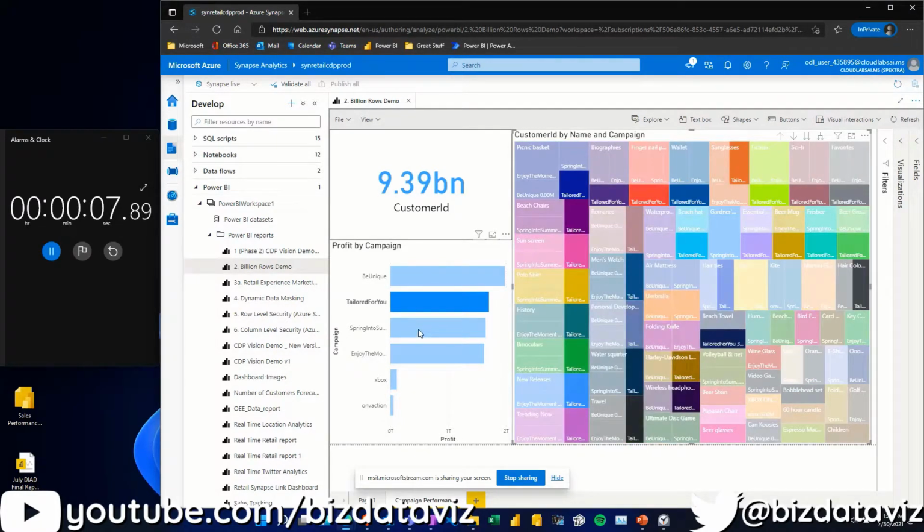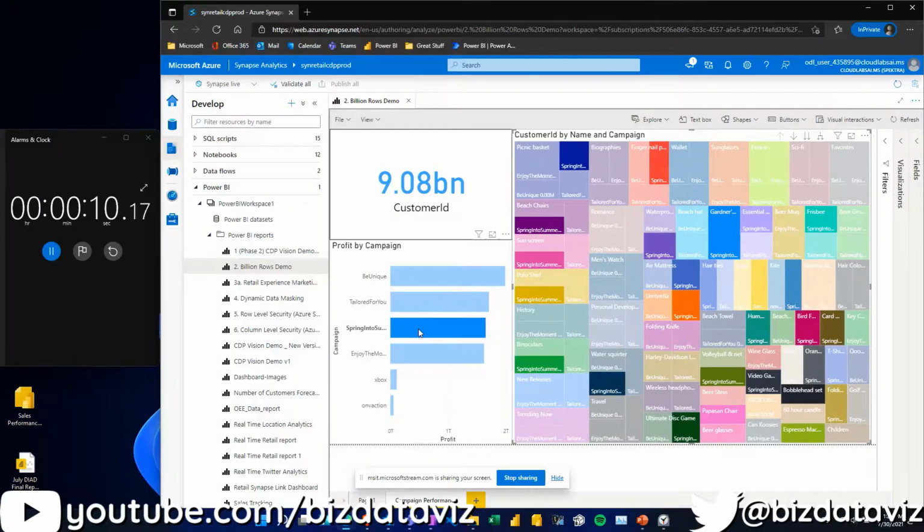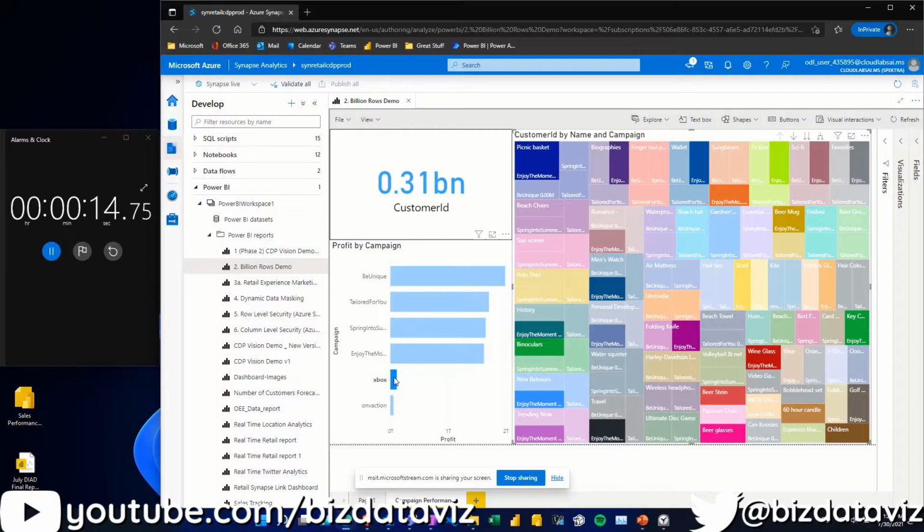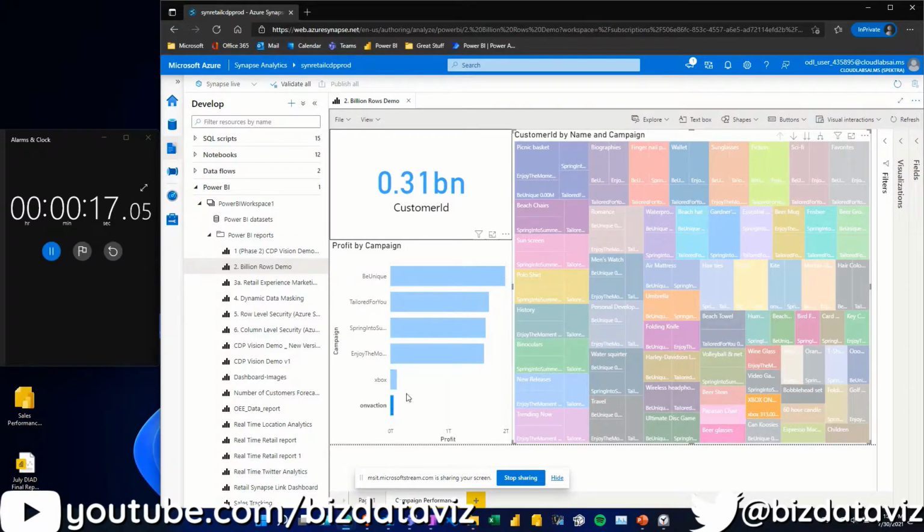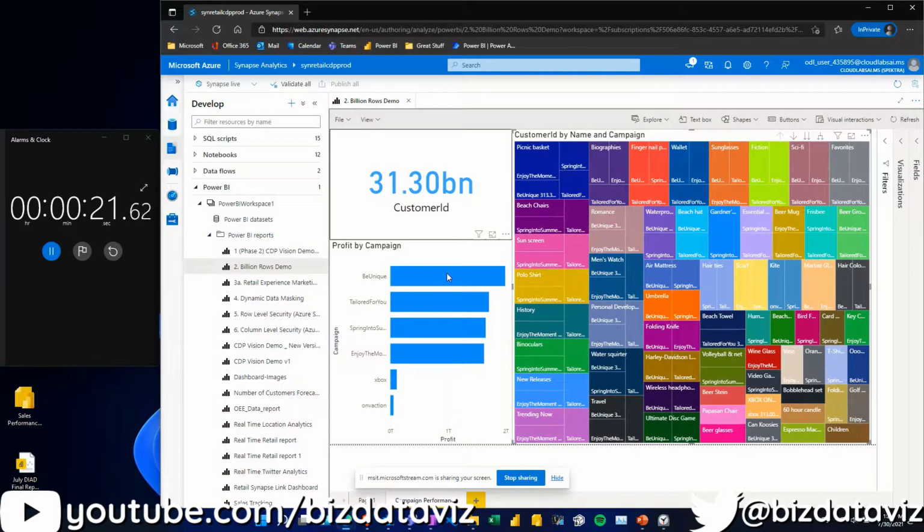And what you're seeing is Power BI inside of Azure Synapse Studio, slicing and dicing a 30 billion row data set, and performance was great. These recent innovations are exceedingly helpful.